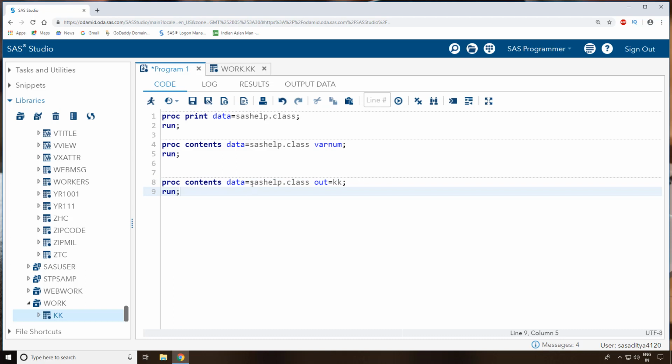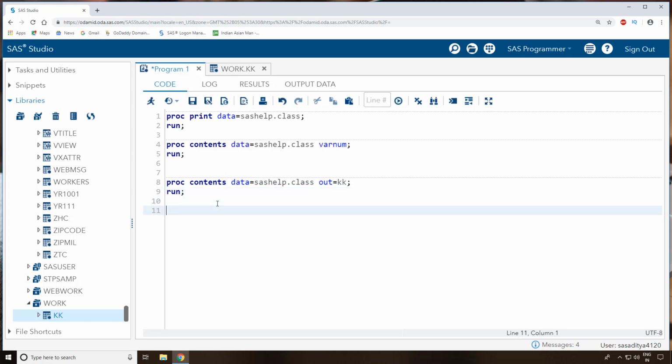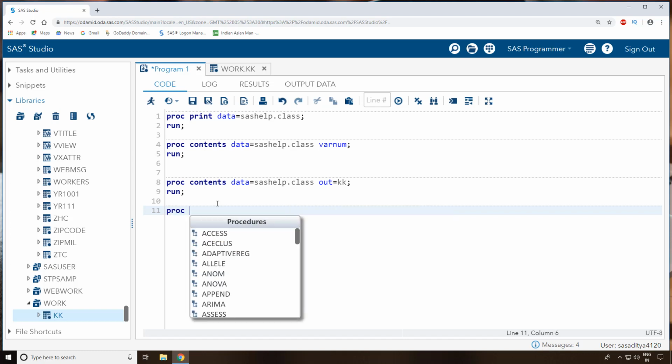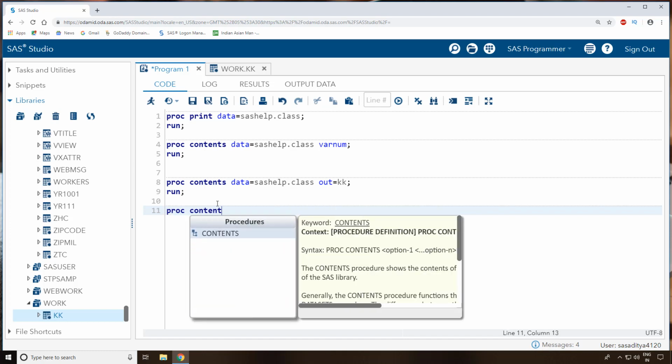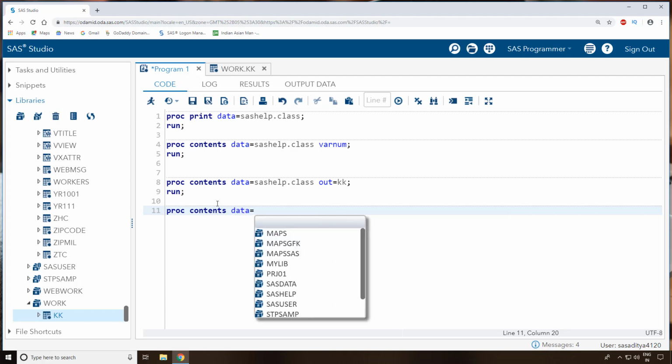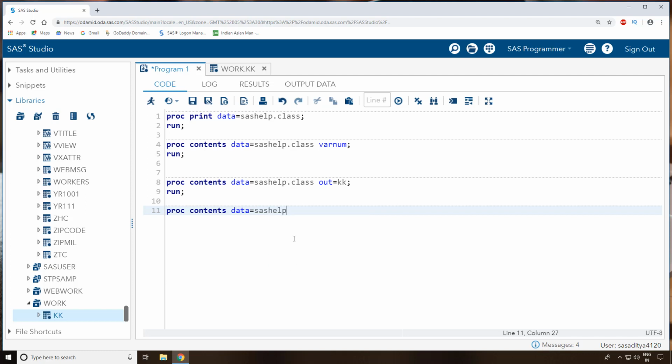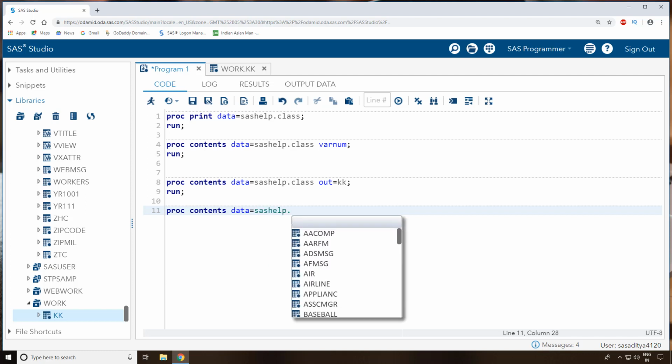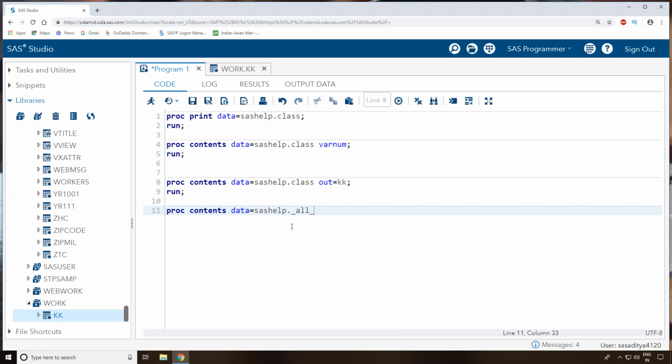So what happened, this is all the information I just displayed for only one particular data set. Imagine the client's interest is in my SAS help, where many data sets are available. All the data sets wise, I need to see the property in one data set. So what I can do is write proc contents, data equal to my SAS help dot underscore all underscore.